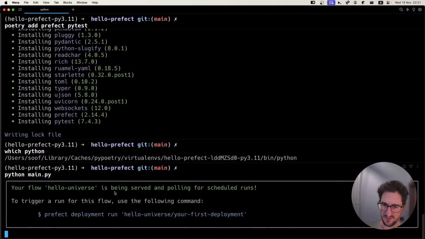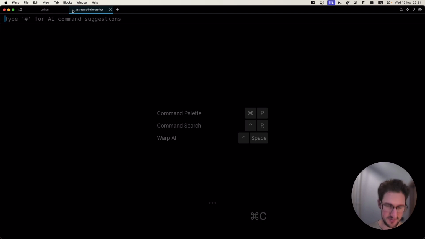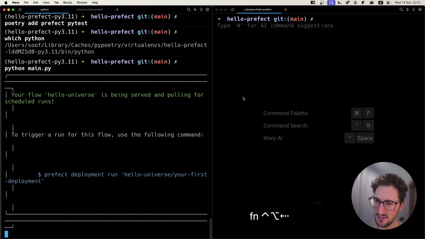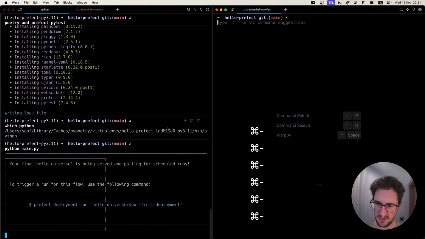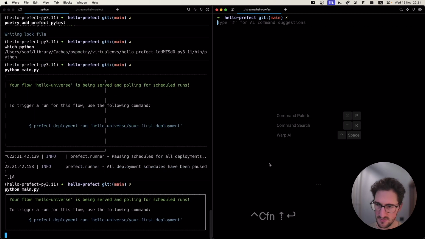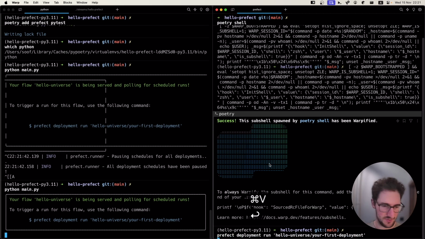Let's see how they guide us through this. So your flow hello universe is now being served and calling for scheduled runs. To trigger workflow, run the following command. So prefect deployment run. So let's do that from another window. Let's have them side by side. Let's zoom this a little bit out. Okay, and if we run this within our shell, so poetry shell again, and we can run that.